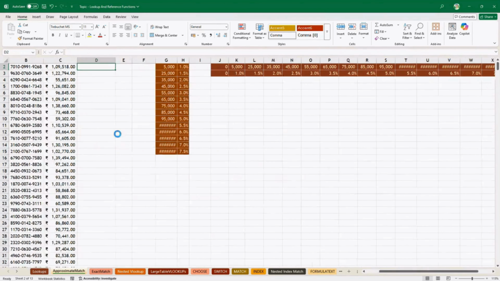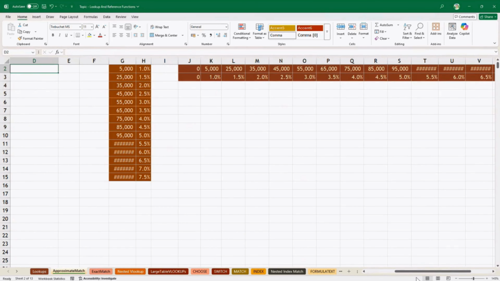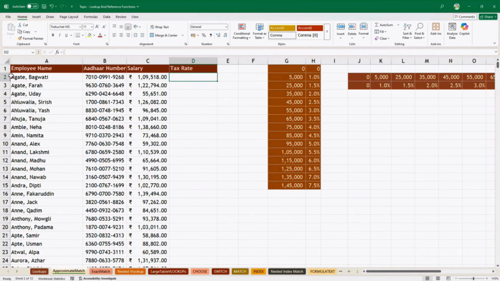Let me zoom in. This one should be good. Sheet, which is in our sheet lookup and reference. We are about to use either the VLOOKUP or the HLOOKUP function in its form called approximate match. So we're about to take salaries in column C and return the tax rate based on the information that we're seeing here in the vertical table, column G and H.